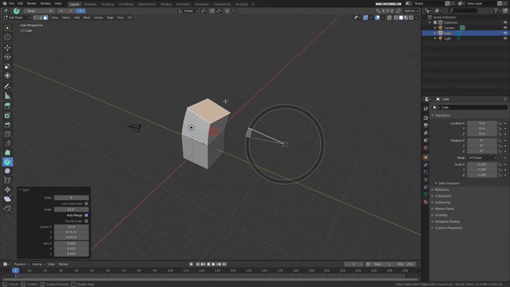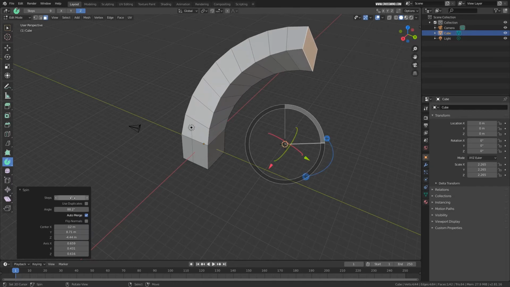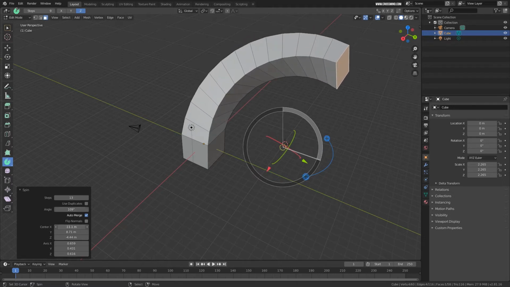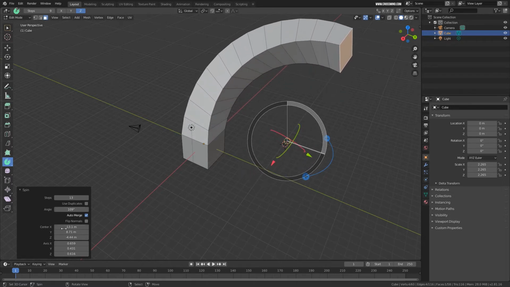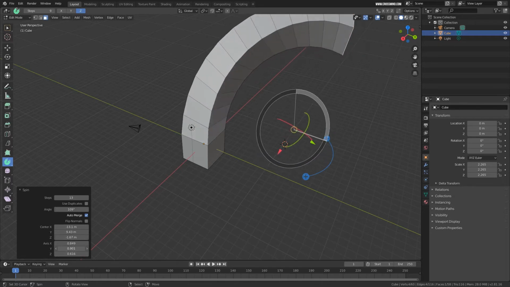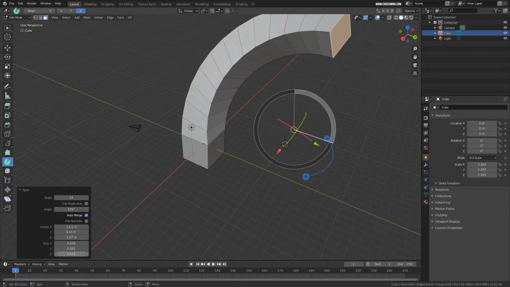So let's see what are the other options available. Once you are done with this, you can adjust the number of steps from here, the angle, and you can change the center from here. You can also change the axis after you're done.